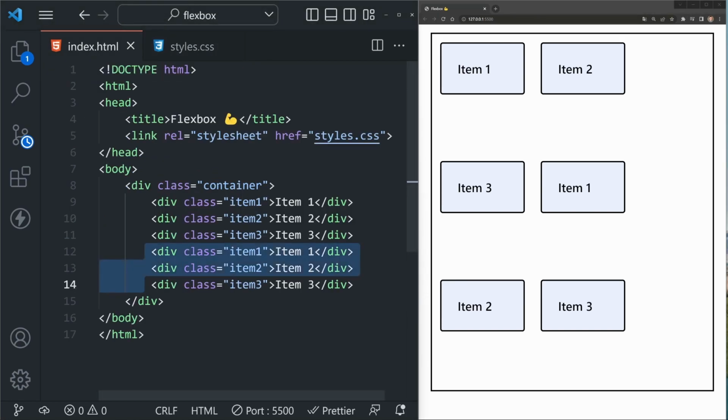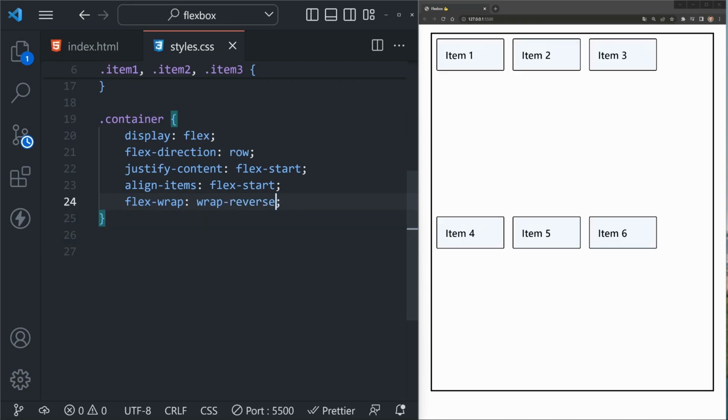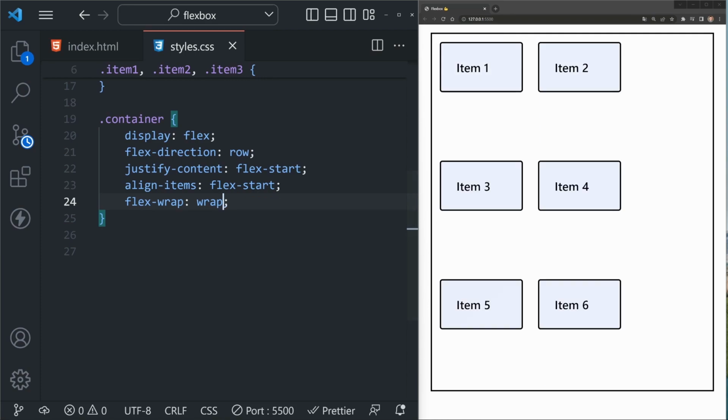So just to see the order, let me quickly change the numbering so that we can see 1, 2, 3, 4, 5, 6 items. And also the wrap reverse value will be basically the same. However, the order will be reversed, as the name implies, right?